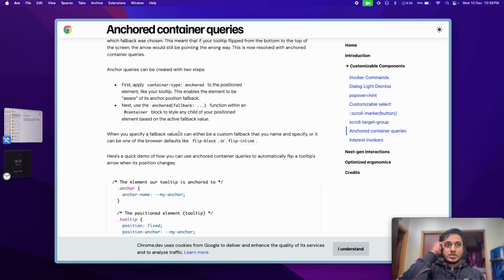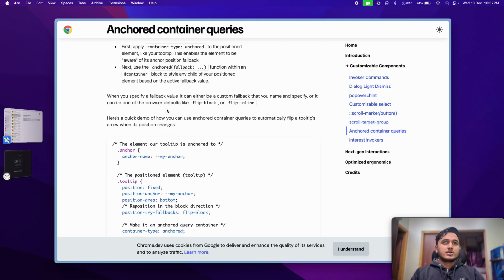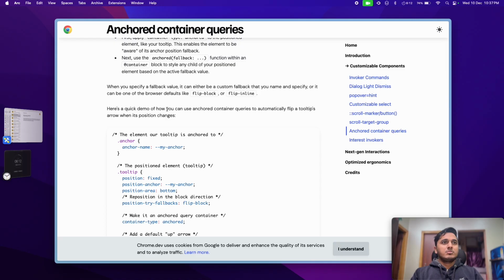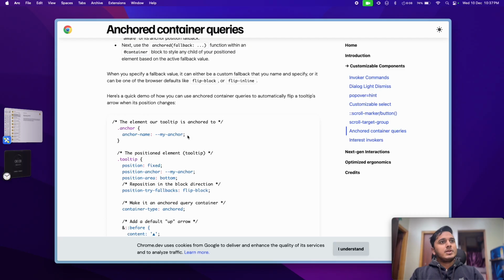Okay, next use the anchored fallback function within a container block to style any child of your positioned element based on the active fallback value. When you specify a fallback value, it can either be a custom fallback that you name and specify, or it can be one of the browser defaults like flip-block or flip-inline.